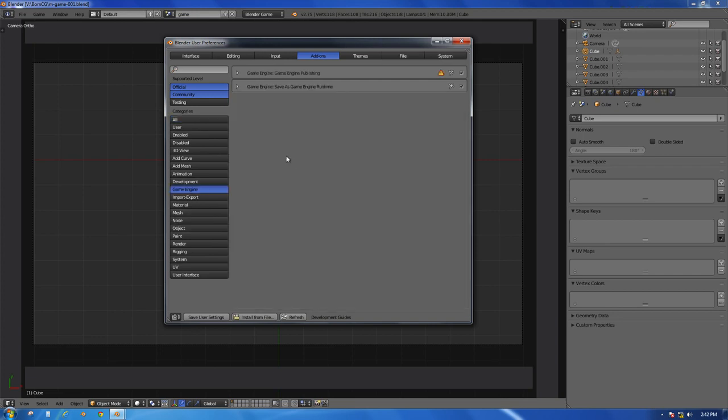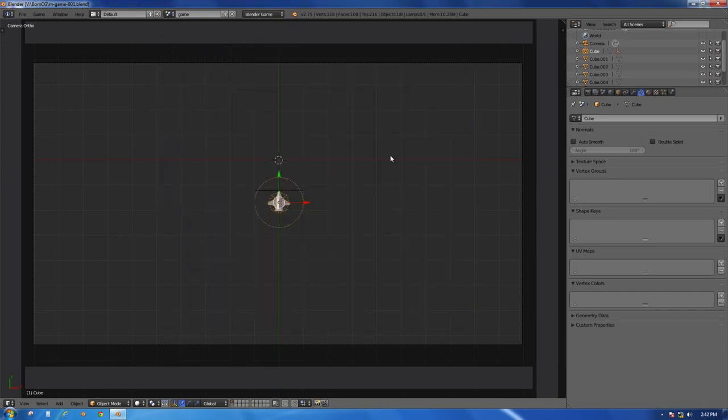This will filter only to the add-ons that are for the game engine, and there are two available that look very, very similar. There's the Game Engine Publishing, and Game Engine Save as Game Engine Runtime. It's the second one, the one that in this version of Blender does not have this little exclamation mark. We'll enable it. So you want to make sure that these check marks, and you can do both of them, it's totally okay, are enabled, and then you'll need to click on Save User Settings. I've already gone ahead and enabled these. They won't be by default, but I'll click on Save User Settings, and then I'll close the preferences.